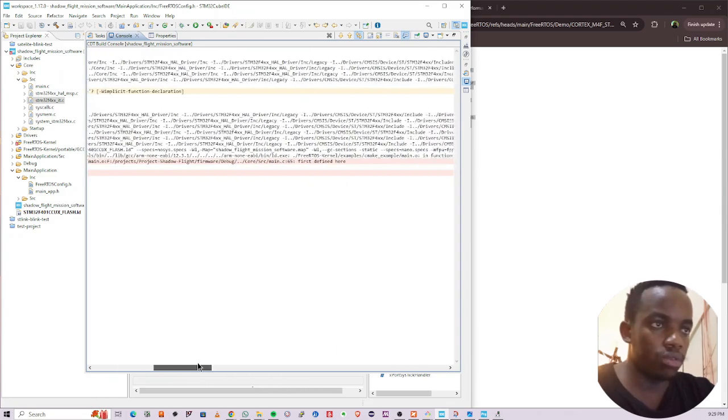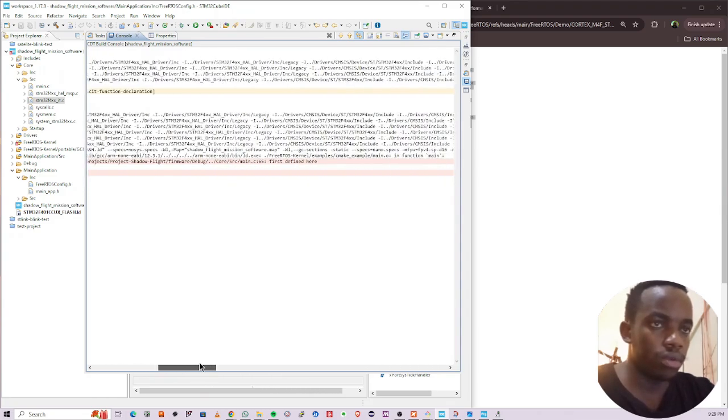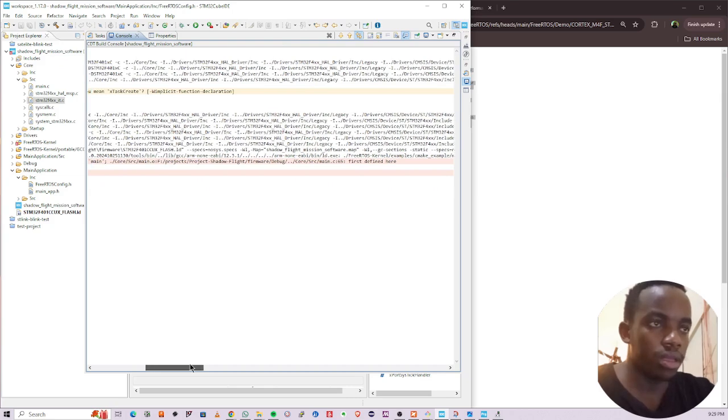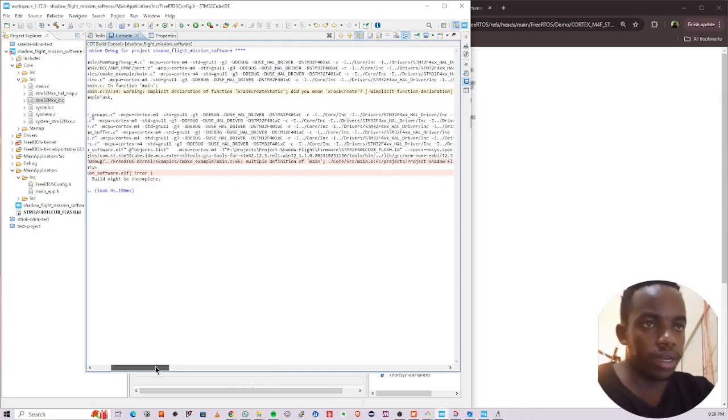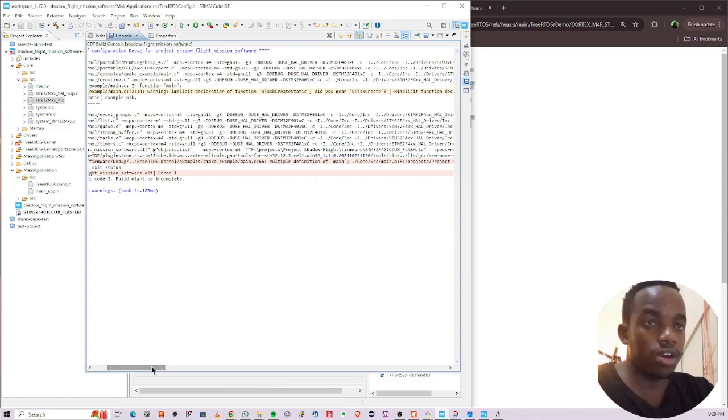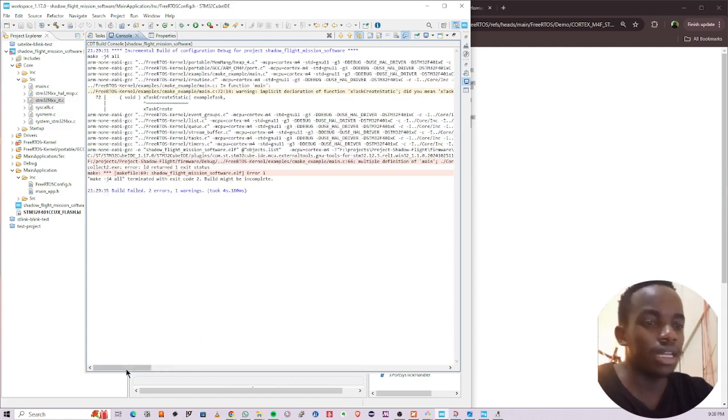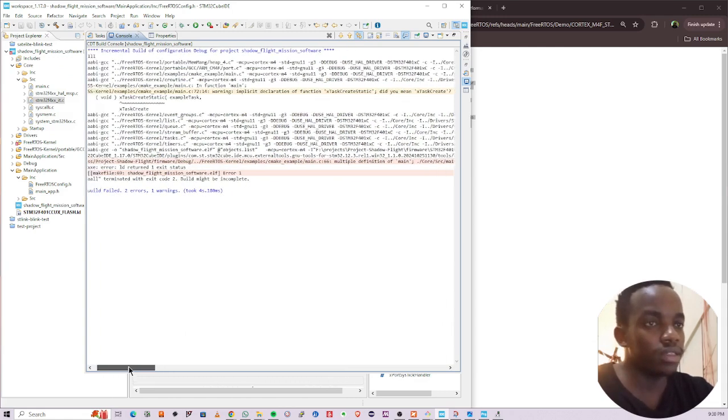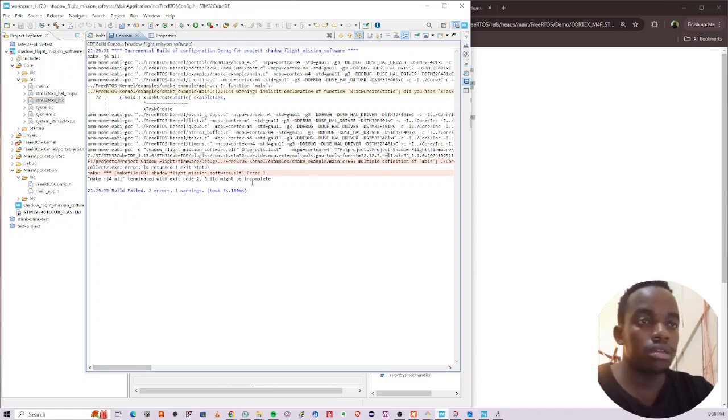Okay, multiple definitions of main. Okay, it's a common error. You can only have one main function per project, per C project, one entry point. So it shows here, if I look closely, there's a kernel example, CMake example. So there's an example that has a main.c file that definitely has a main function.